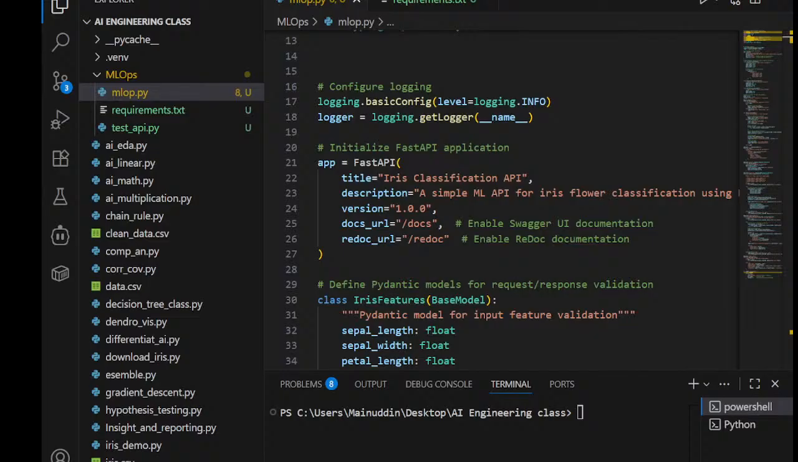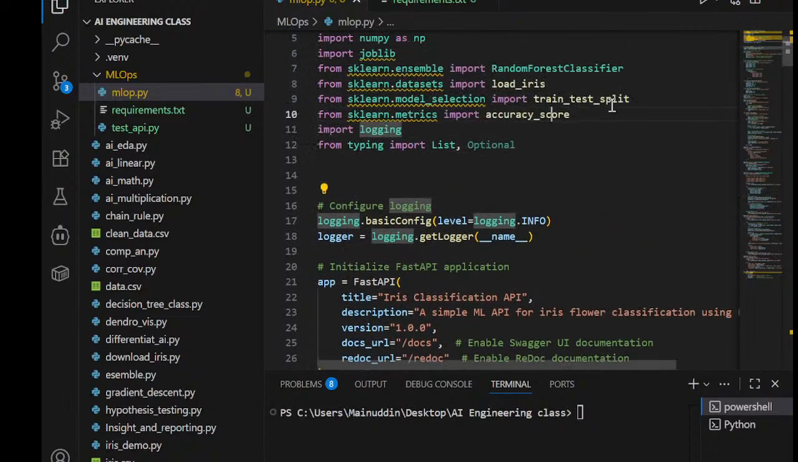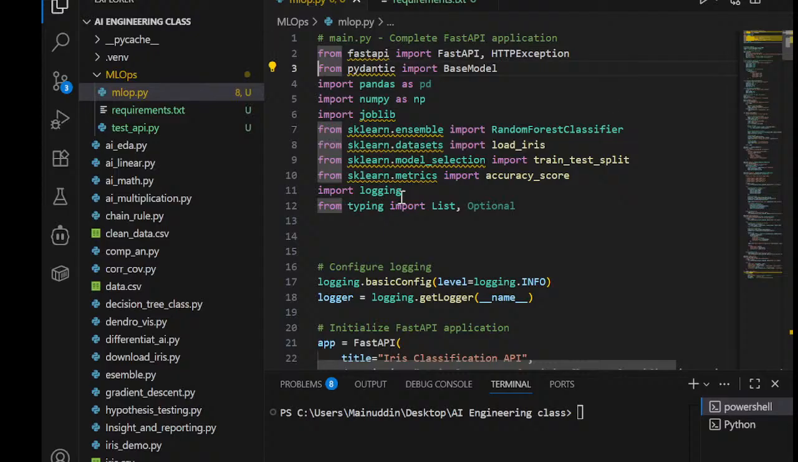Yeah, line 16 to 18, configure logging. So what that does is basically import Python's built-in logging module. Let me see, did I? Yeah, import logging here from line 11.